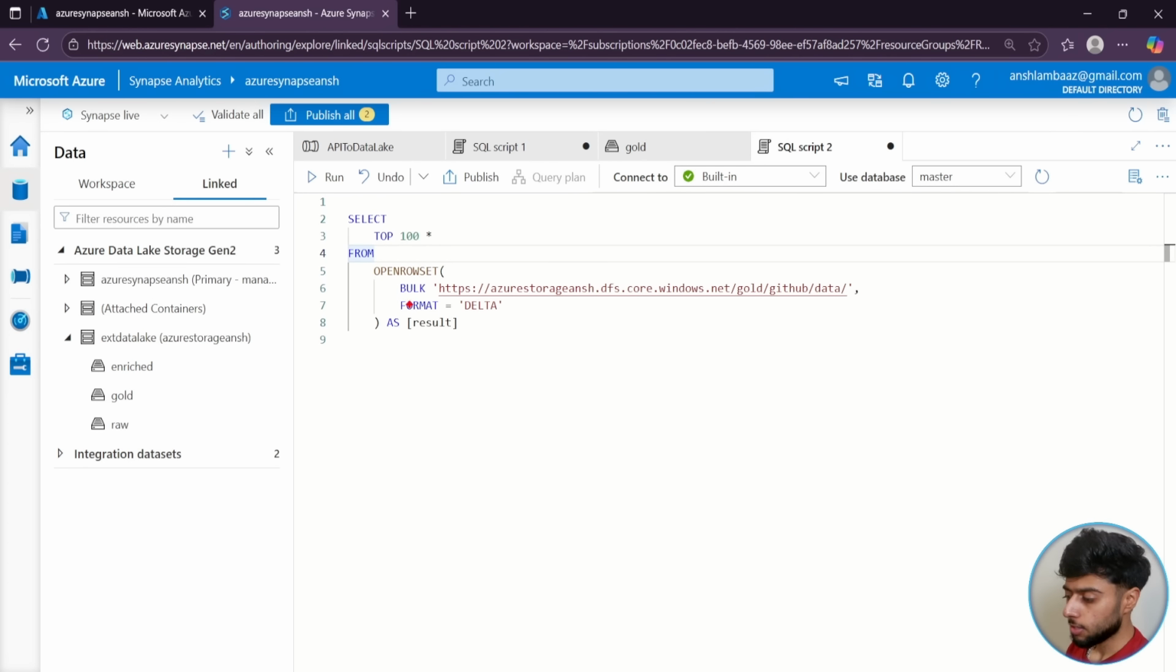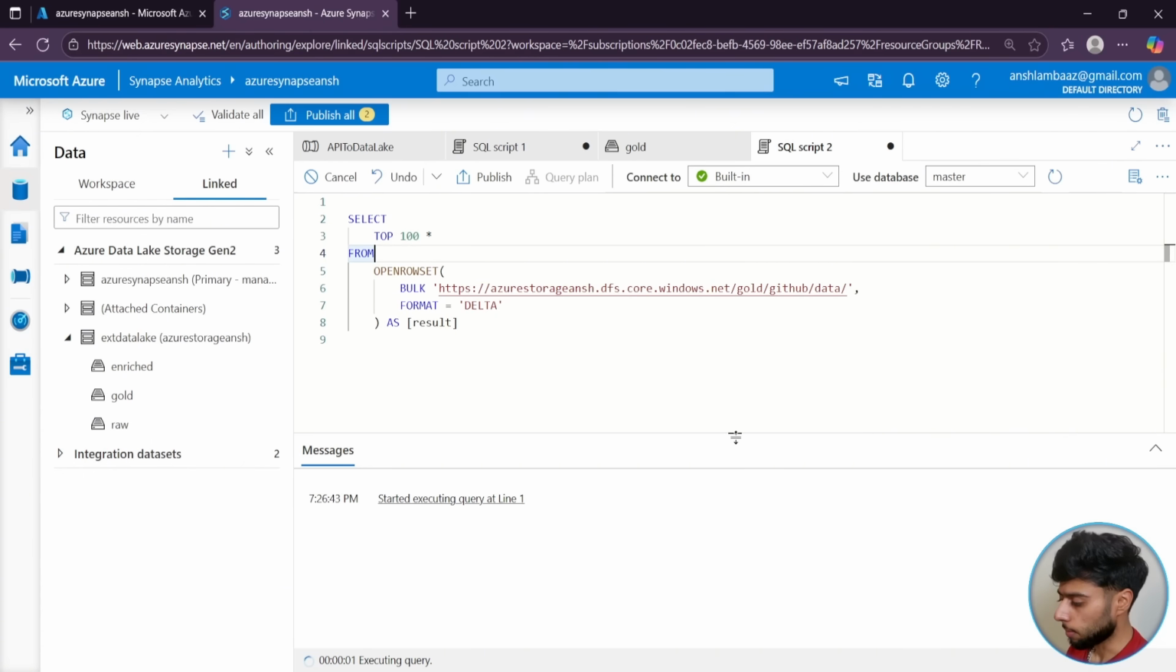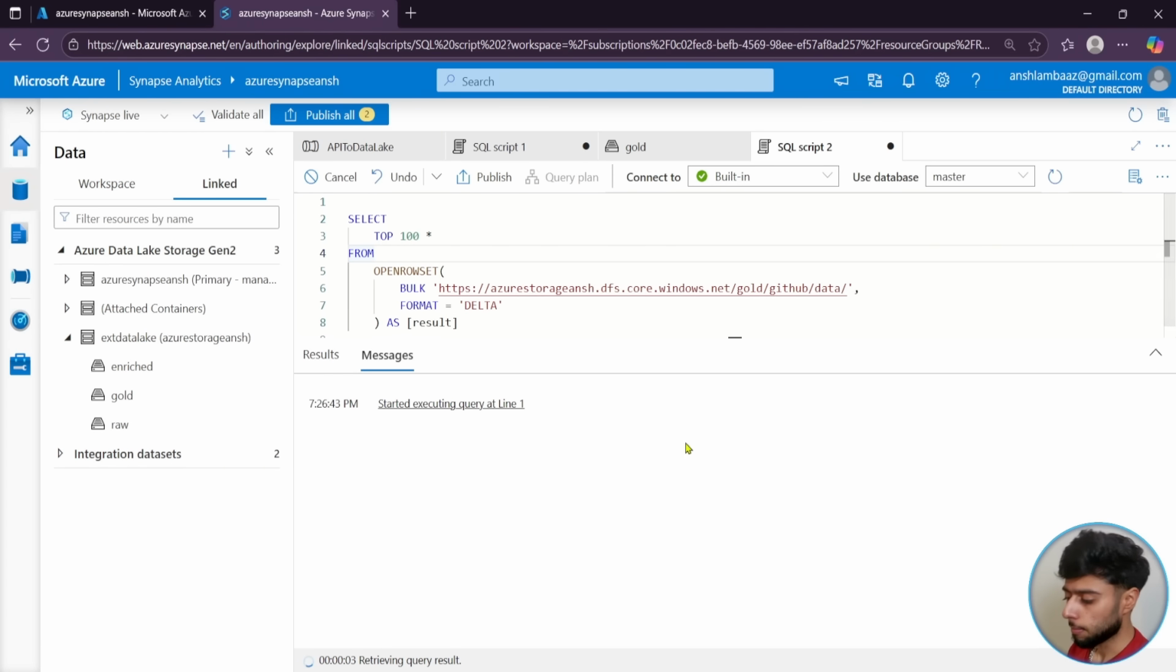The next thing is format. What is the format of the file? We can simply say Delta. If it is Parquet, you can say Parquet. If it is CSV, you can say CSV, all those things. If I click on run, do you know what will happen? It will give me the data. Just wait, and you will see that.